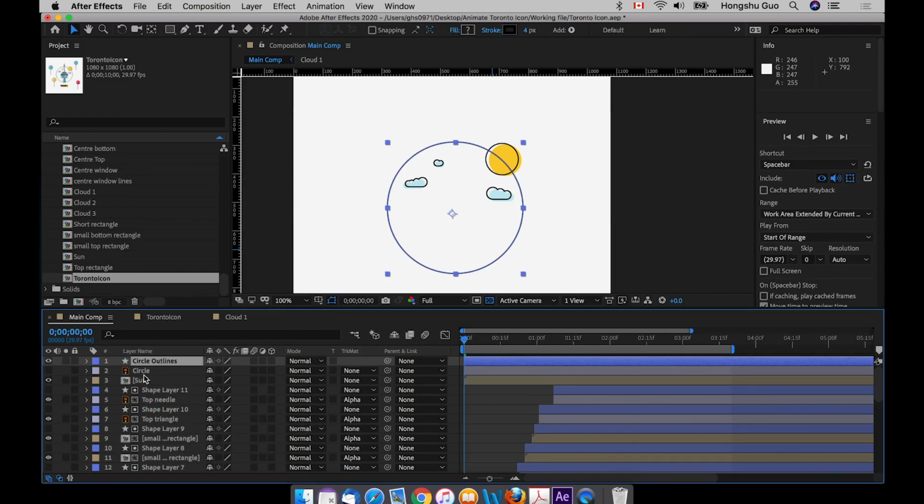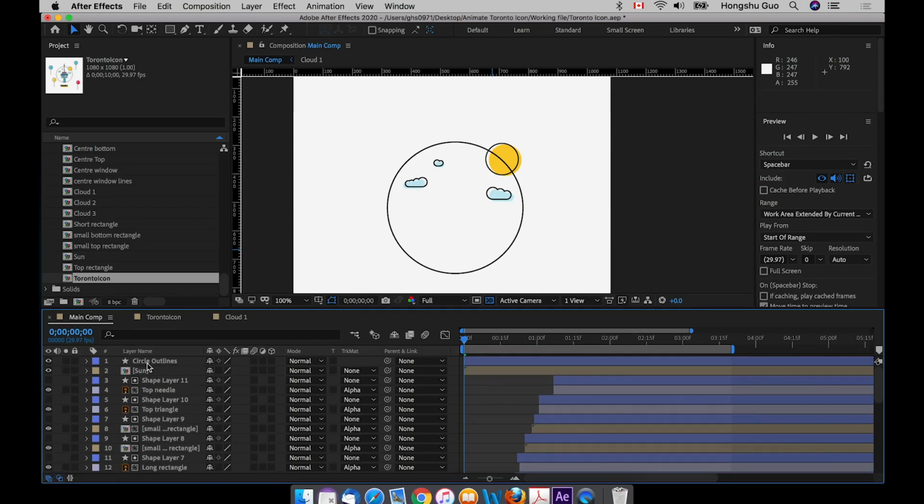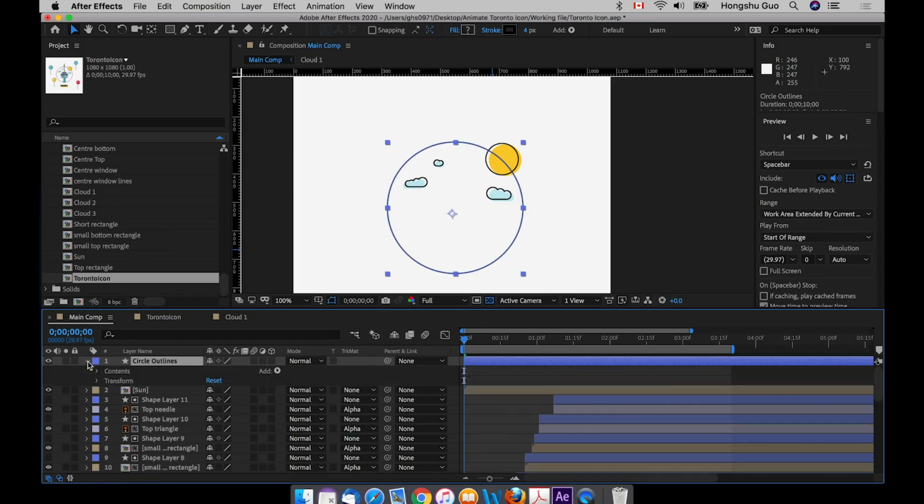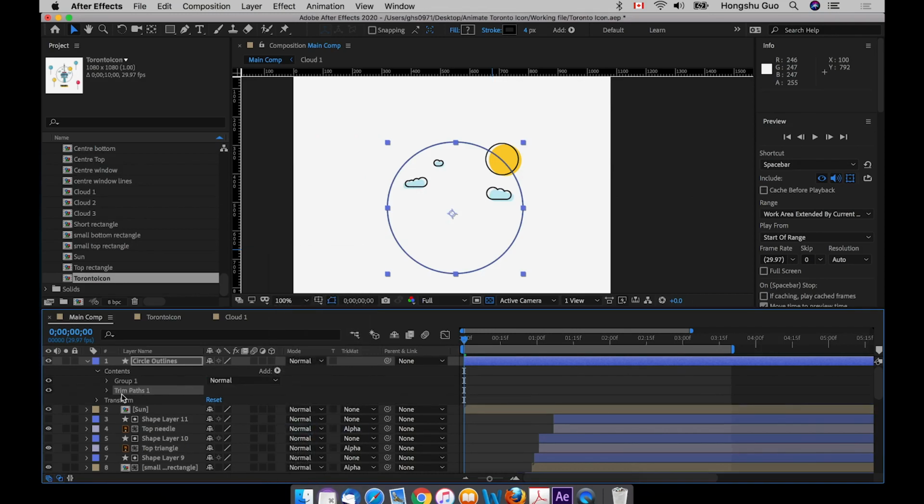Click on that. You can see right now there's one more layer generated. It's called Circle Outline. And then the Circle Illustrator layer is hidden. The eye icon is turned off. We don't need it anymore, so we can just delete it. Click on the circle outline. Click on this little arrow here, and then click on this Add button here. We need this thing called Trim Path. Basically, it's going to trim a path, literally.